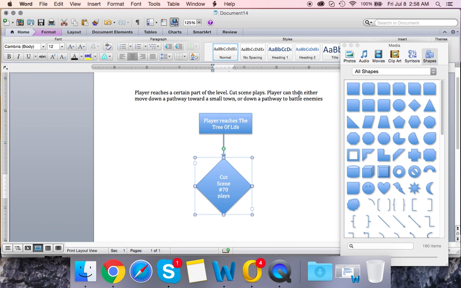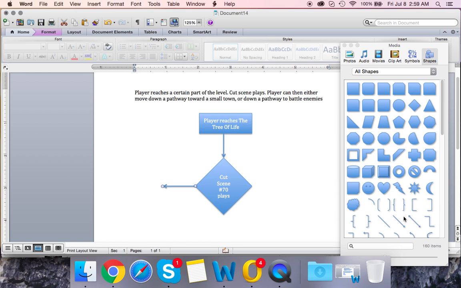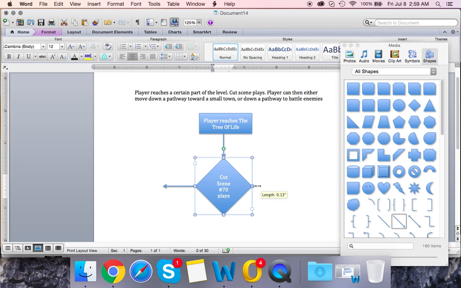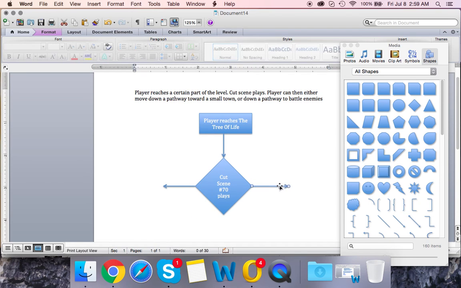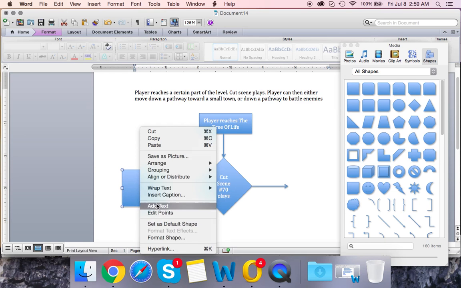Now the player has two options. They can move down a pathway toward a small town or down a pathway to battle enemies. Because these two events or actions are triggered right after the same event, you would go horizontally to the left and again to the right, each indicating the two different scenarios. So let's do squares. Looks a little uneven there. Let's just make this a little bit smaller. Drag it up and right click.